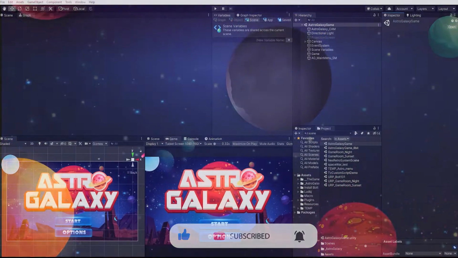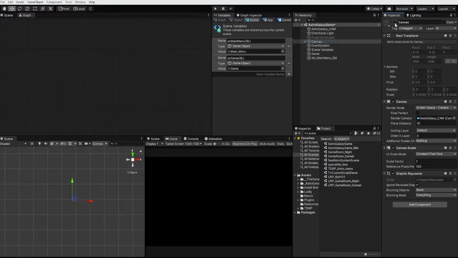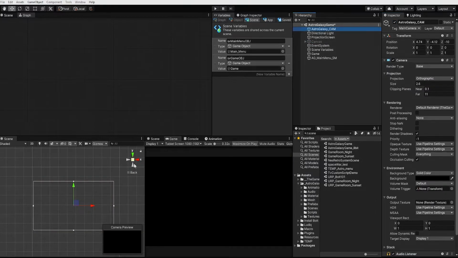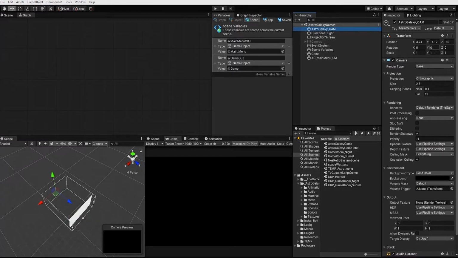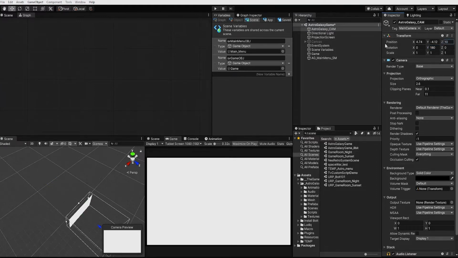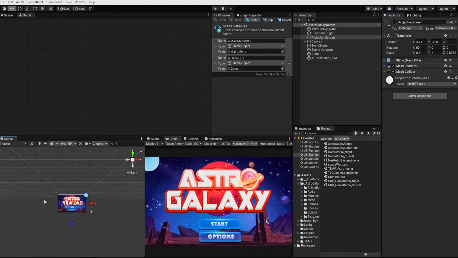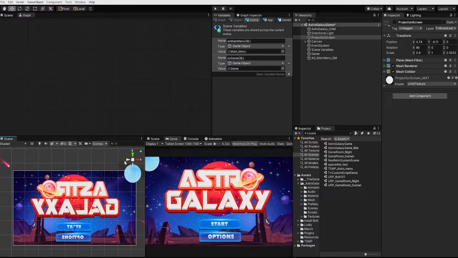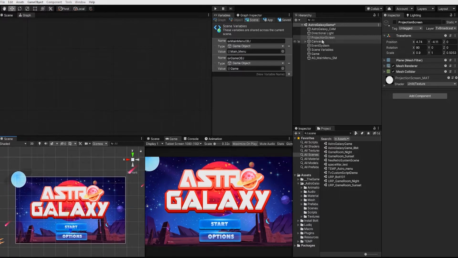Since for this exercise we won't be using our canvas, let's begin by hiding our canvas game object. Currently, our Astro Galaxy camera is facing backwards, so let's rotate our camera 180 degrees in the y-axis. And let's change our camera Z position from -10 to 10. If we enable our canvas, we can see, even though we've changed our camera rotation, our menu and canvas objects still appear in the correct position when viewed from our camera.